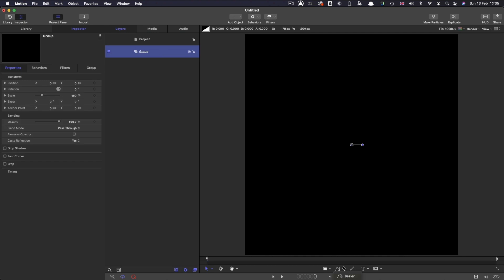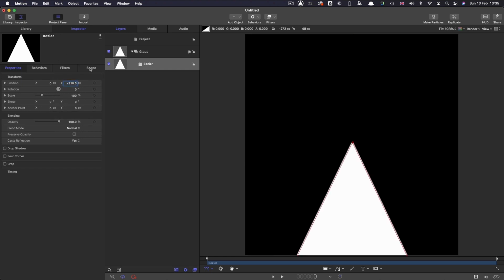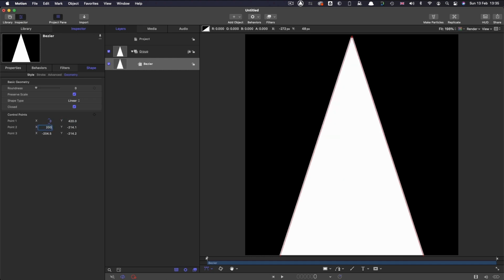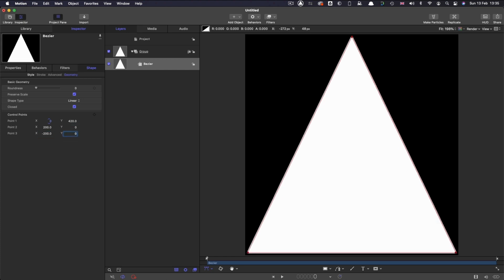So then I'm going to select my Bezier tool and I'm going to draw an isosceles triangle like so. So top center, bottom left, bottom right. Let's center it back up again. I'm going to move it down -210 on Y, and then we're going to come to the shape, geometry, and we'll set this up. So 0, 420, 200, 0, -200, 0. So now we've got a very neat triangle that's sitting just within the borders of the frame.